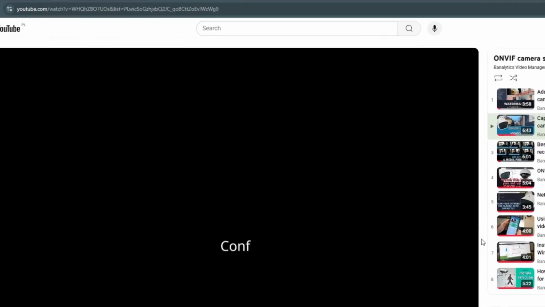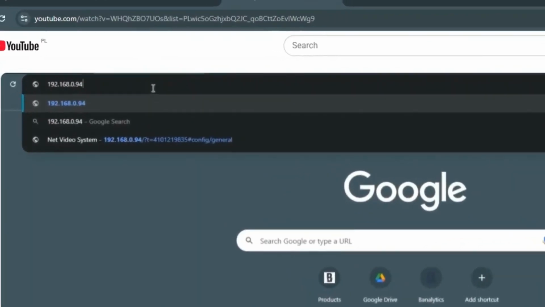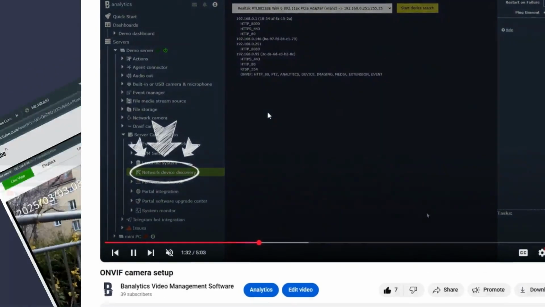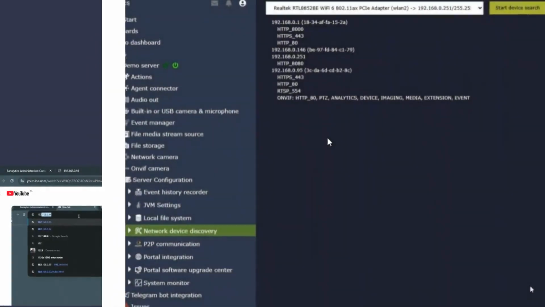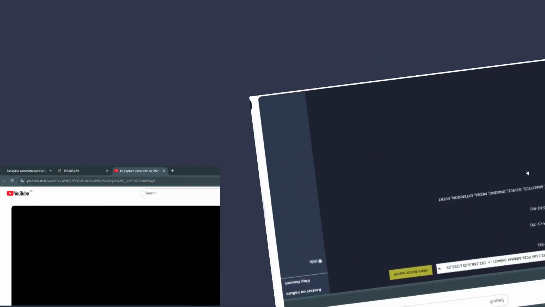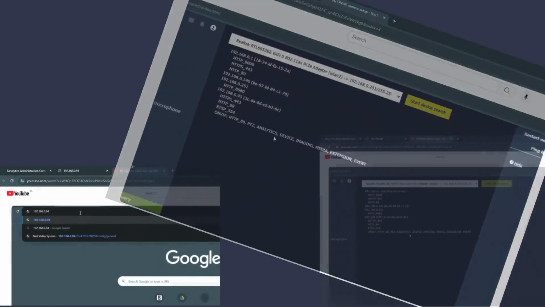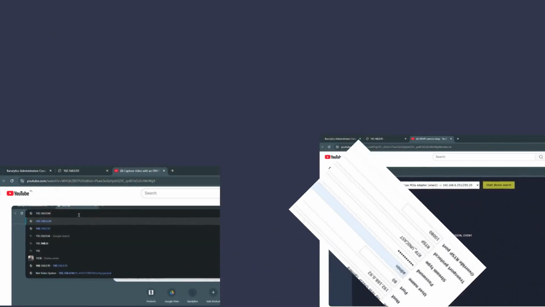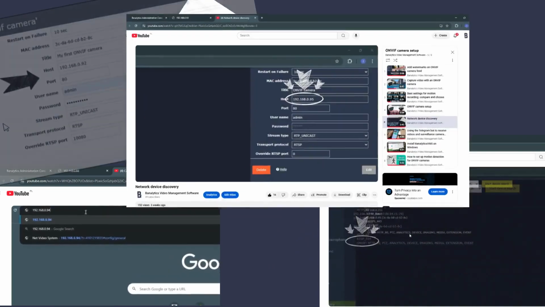In the previous videos about ONVIF camera configuration, you may have noticed that the IP address I type to access the camera's web interface is always different, even though the camera is the same. As you correctly understand, the previous IP address I used when I added the camera doesn't work anymore. So I need to reconfigure the camera. But why does this happen?